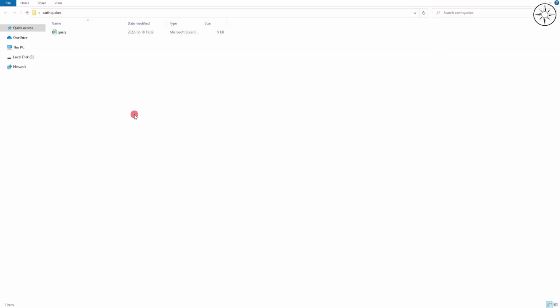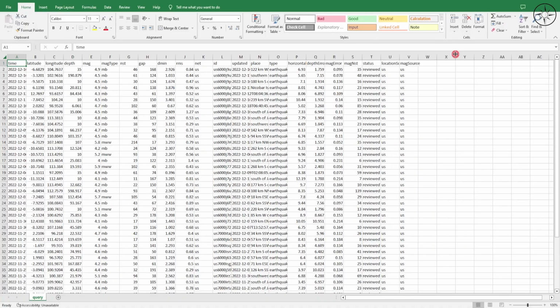So this is the result that we downloaded. I'll double click on it to open it. And here we go. As you can see, you got the time, latitude, longitude, the depth, the magnitude of your earthquake, and other information. I will go ahead now and upload those data into my GIS software. You can use QGIS or ArcGIS. For me, I will go with ArcGIS.